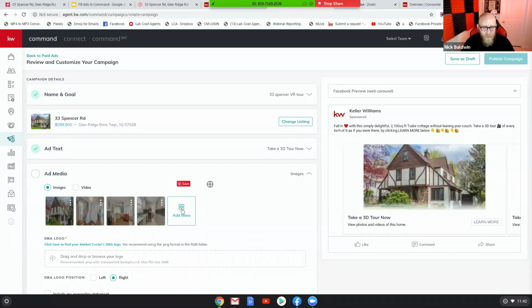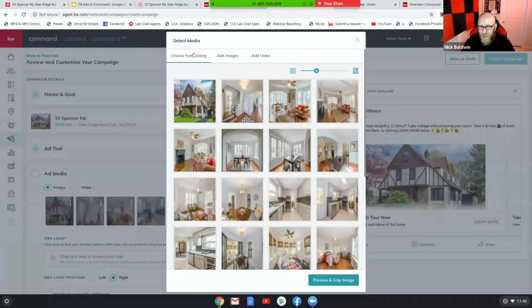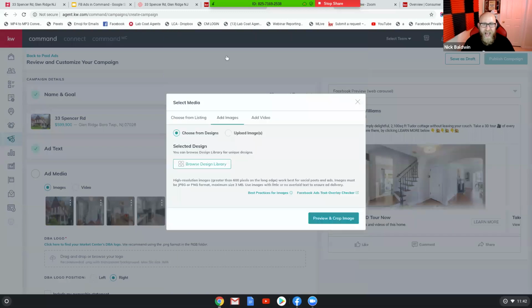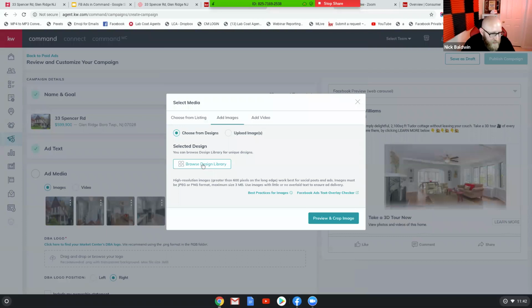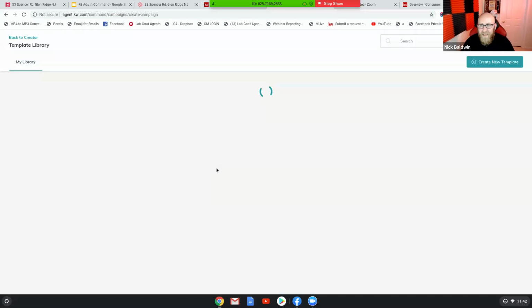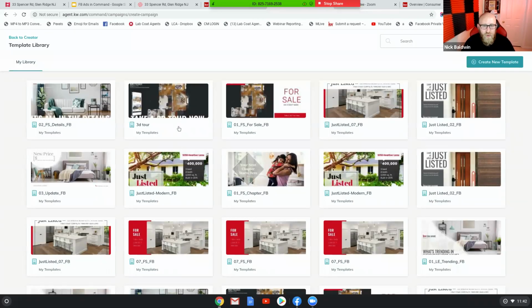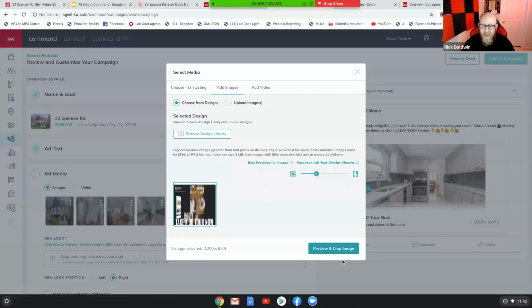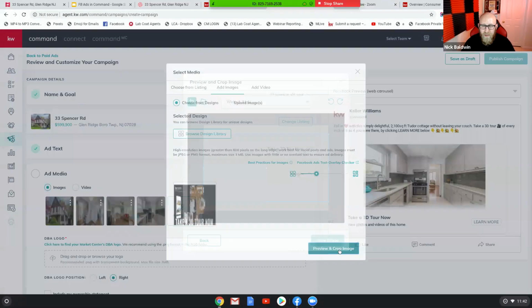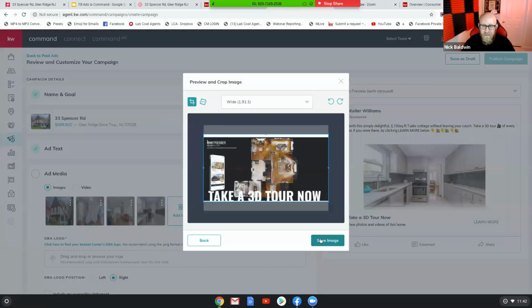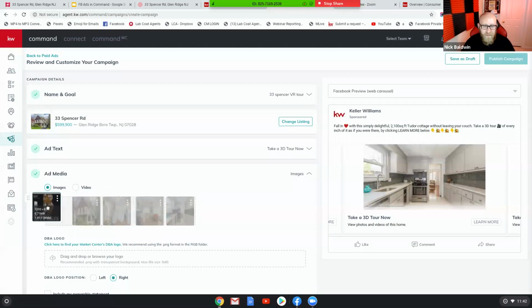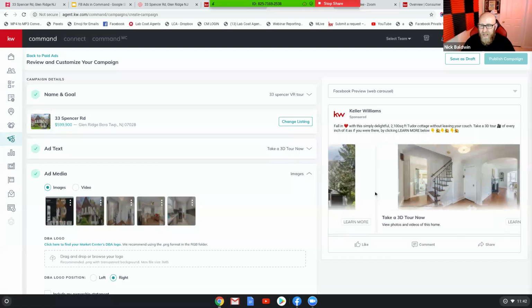So if I click add more, all the images show up that I can use. And then if I want to add images, I can click browse design library. And when I do that, it allows me to choose a photo that I just made in design. So I click this one and preview and done. And then it brings that picture in from designs. I don't have to save it to my hard drive. And so this is what my ad's going to look like.